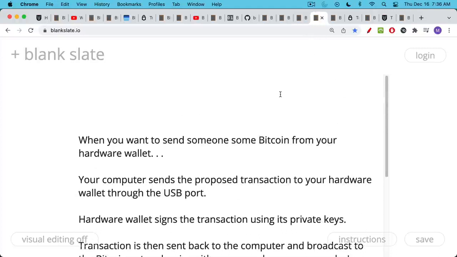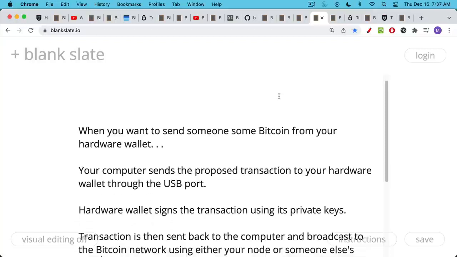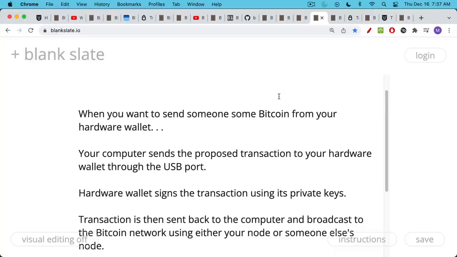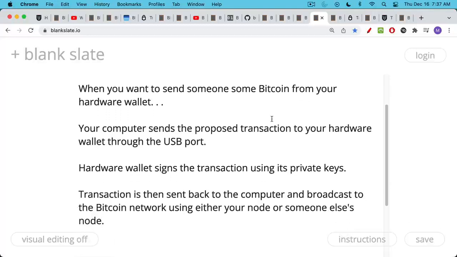When you want to send someone some Bitcoin from your software wallet or hardware wallet, I'll talk in particular here about a hardware wallet like a Trezor. What basically happens is you create a transaction, usually using some software on your desktop or laptop or phone, or on the hardware wallet using maybe a web interface, and then your computer sends that proposed transaction to your hardware wallet through the USB port. Your hardware wallet, your Trezor, will then sign that transaction using its private keys, which remain on the hardware wallet. That transaction is then sent back to your computer.